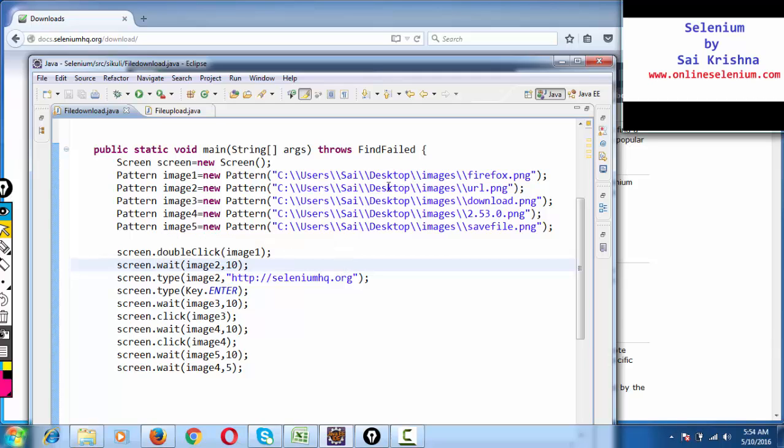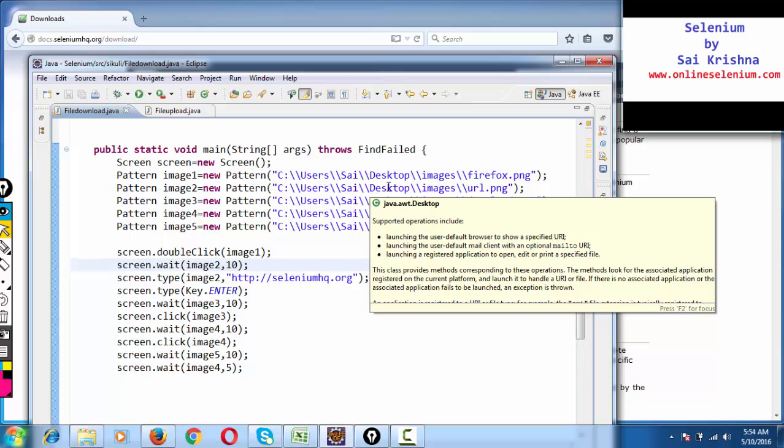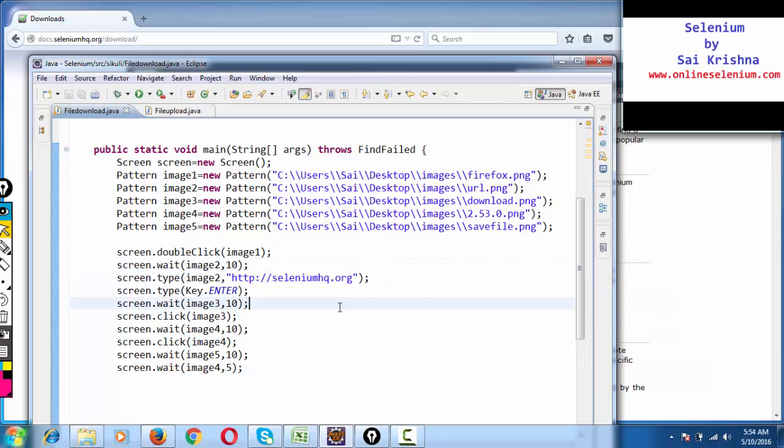Okay, fine friends. So just go through these programs again. I'll stop the session. In the next session, we'll see how to work on the other tools, AutoIT and Robot.